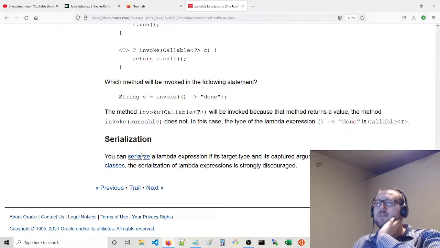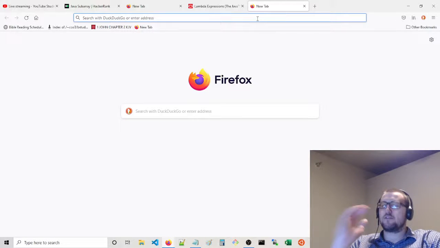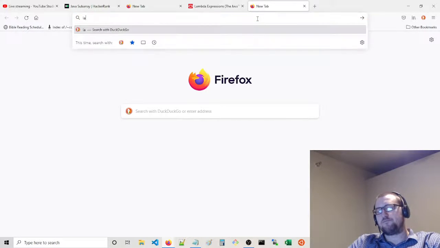Not sure what it means really to, don't serialize it, it says. I think serialization is usually a form of compression, and a way to transmit data over a connection and deserialize on the other side. But what I'm looking for is function with more than one parameter Java.